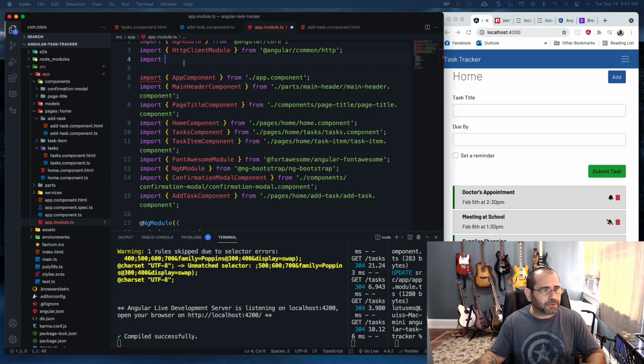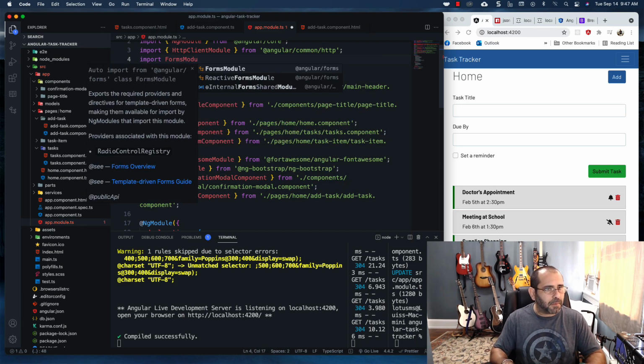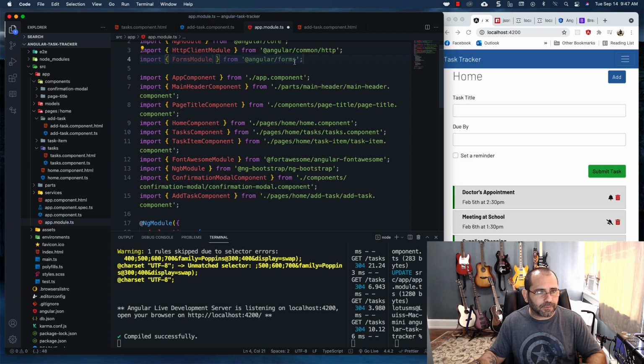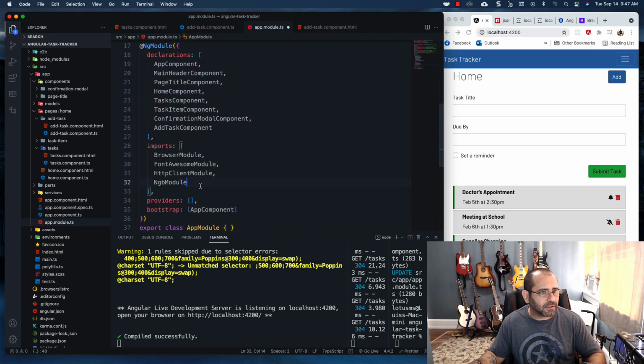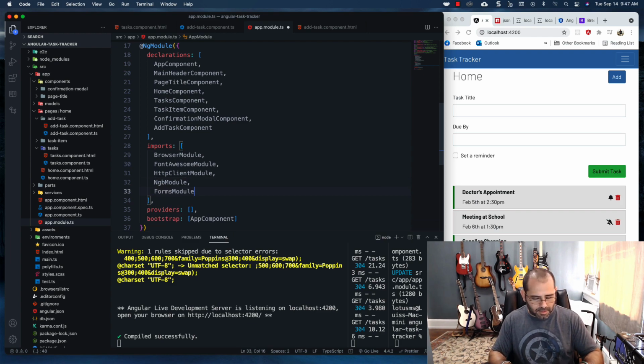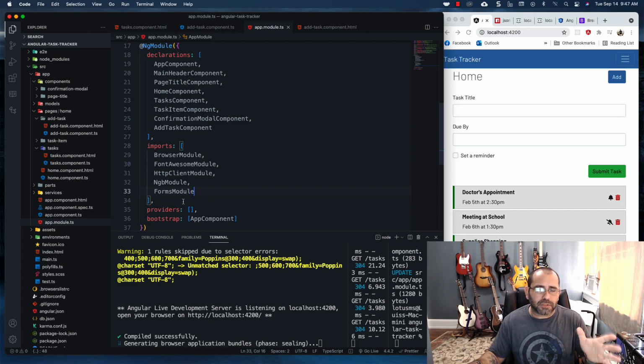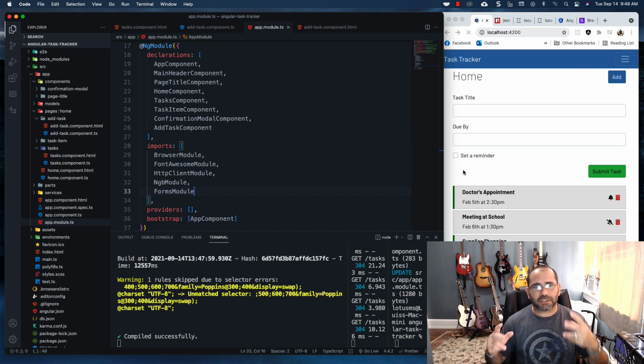Yeah, forms module. So we're gonna bring in the forms module right there, that one from Angular Forms, and copy that and paste it underneath. Put a comma there and paste it underneath the imports and hit save. By using the forms module, we are now able to pick up some reactiveness from the forms and use the model inside the forms itself, which is kind of like what you would call state in React.